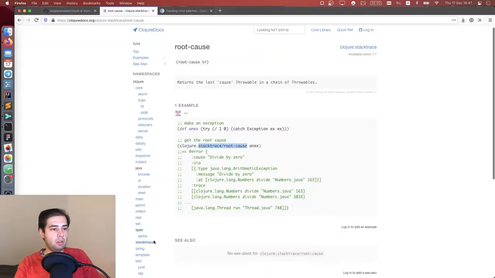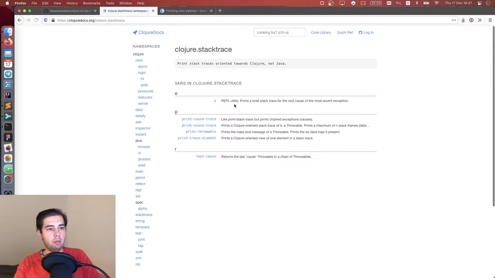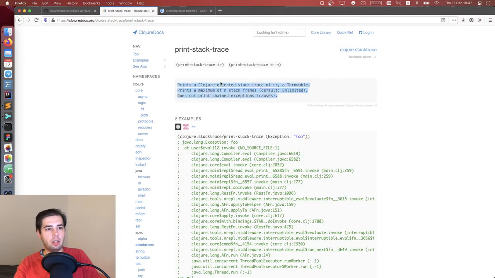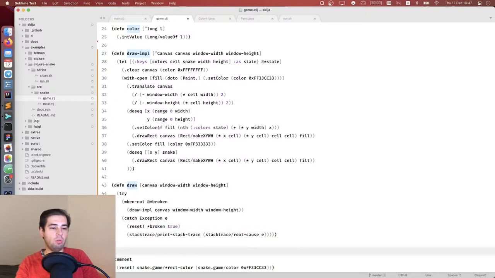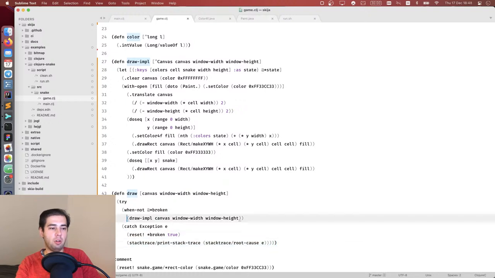And now we're going to go to stack trace and see what they have. Print stack trace. Yeah, print a Clojure-oriented stack trace. So that's what we want. Probably. Trace, print stack trace, something like that. And then we are going to reset broken to true, so we don't try to draw after that. If something is broken, we don't try to draw anymore.